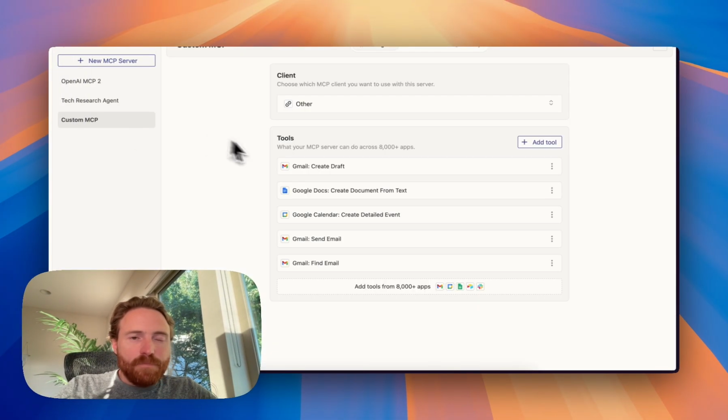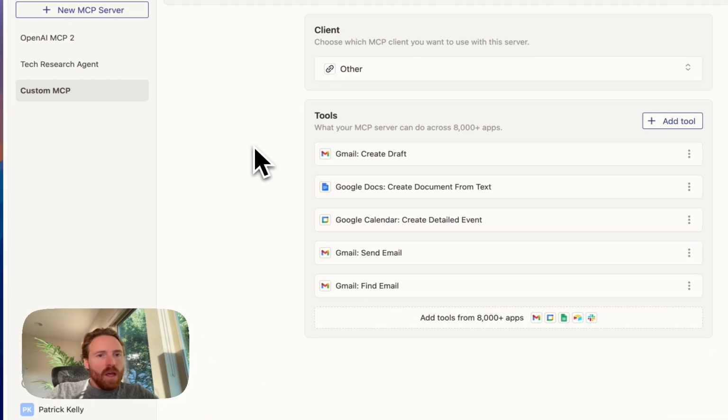Now let me just go into the details. So one thing I've done is I'm using Zapier's MCP beta system, and it's very useful. So this is how I got some tool integration. I have three separate Gmail tools: create draft, send email, and find email. And then I just have the calendar create event and create a document in Google Docs if I want.